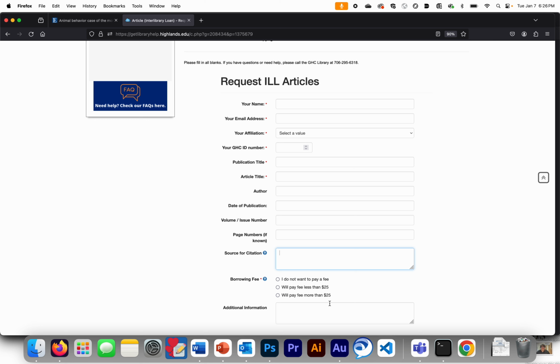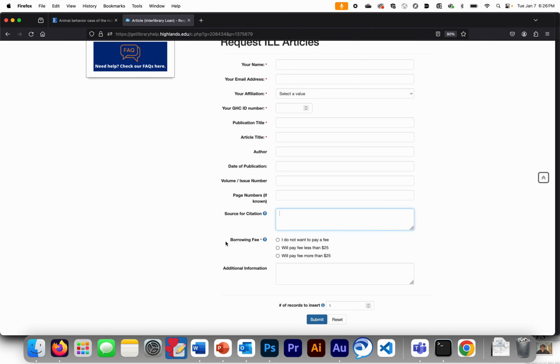That also helps. Any additional information that might help, if you're saying, hey, I'd like to pick it up at this library, that sort of thing. And we will request it. We will borrow it from whoever has it. And what happens there is it'll take time. So if you need to do an ILL, the earlier you do it, the better.